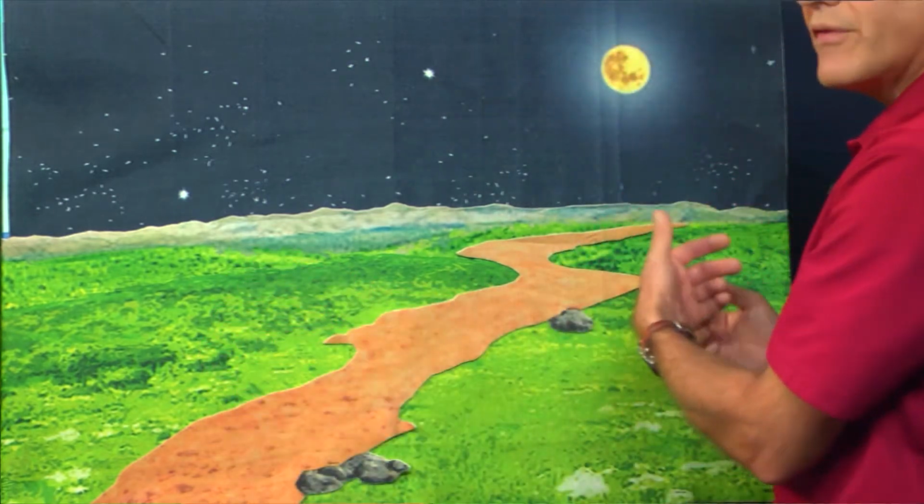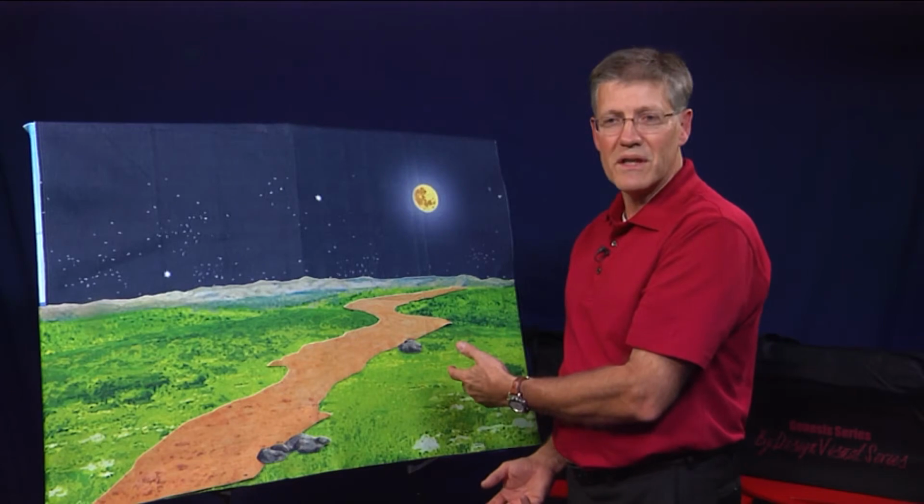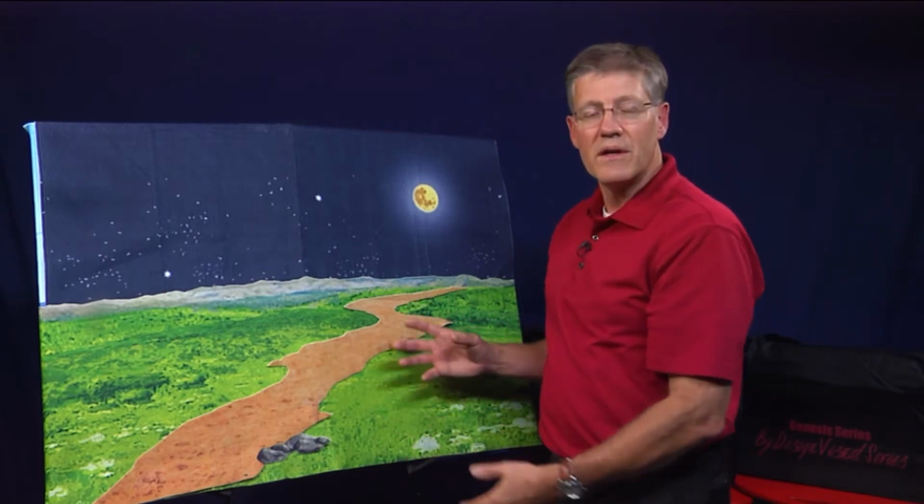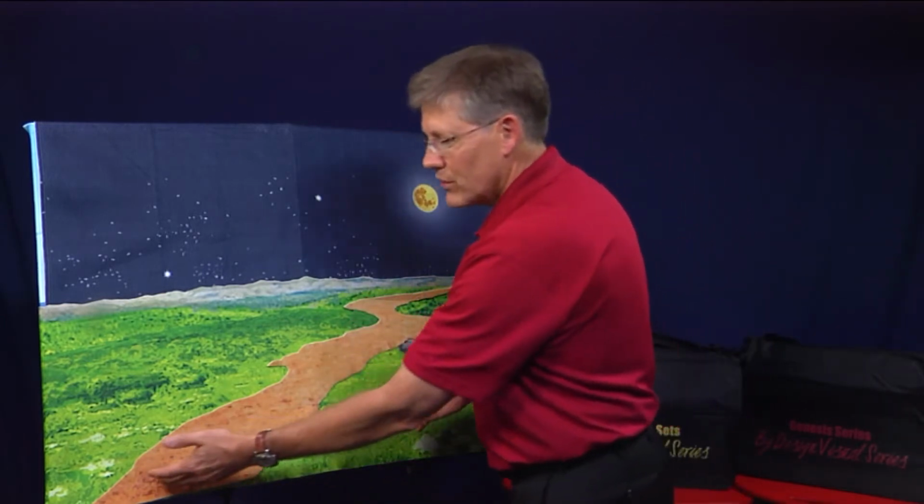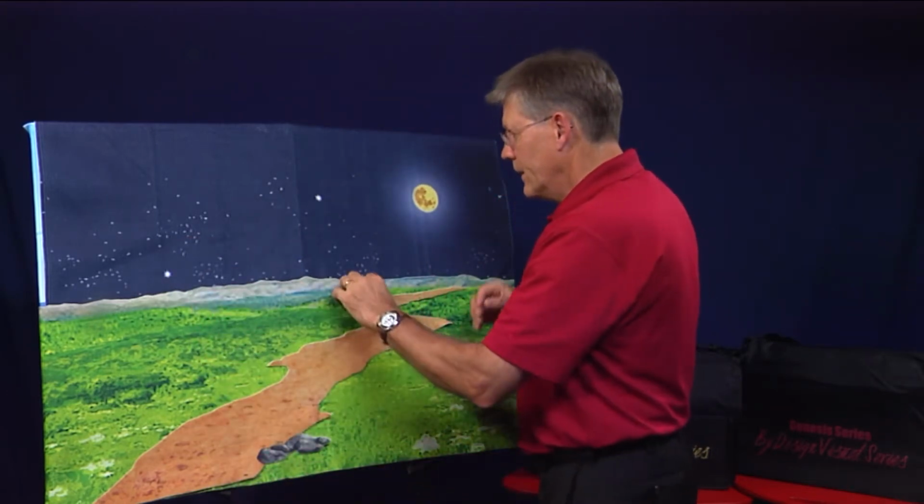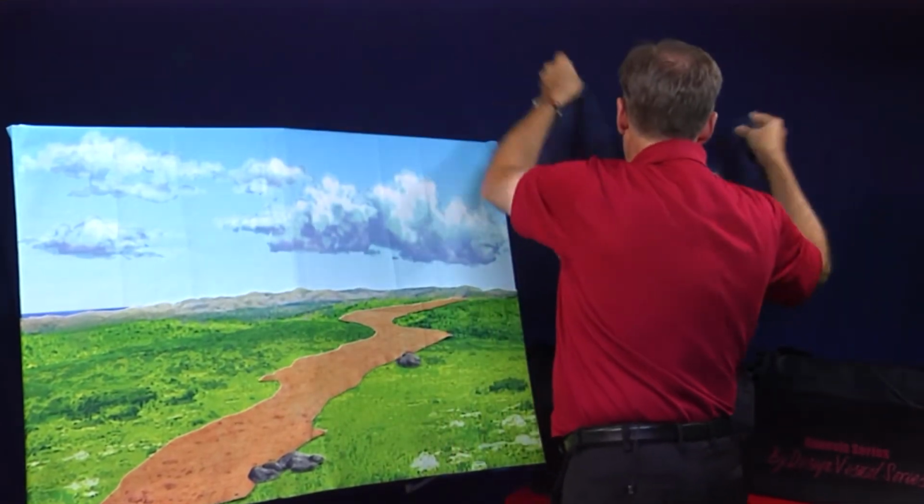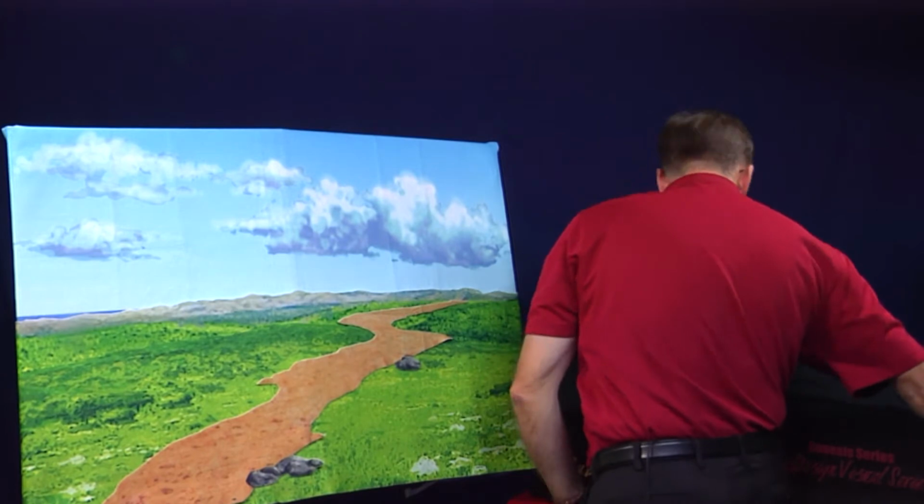The figures of the By Design Visual series are actually sized for where they're going to be on the board. If they're going to be shown in the distance, they're going to be smaller. If they're going to be shown closer up, they're going to be full size, which is on average about 12 inches in height. Let me remove this, and we'll just take us back to a daytime sky.